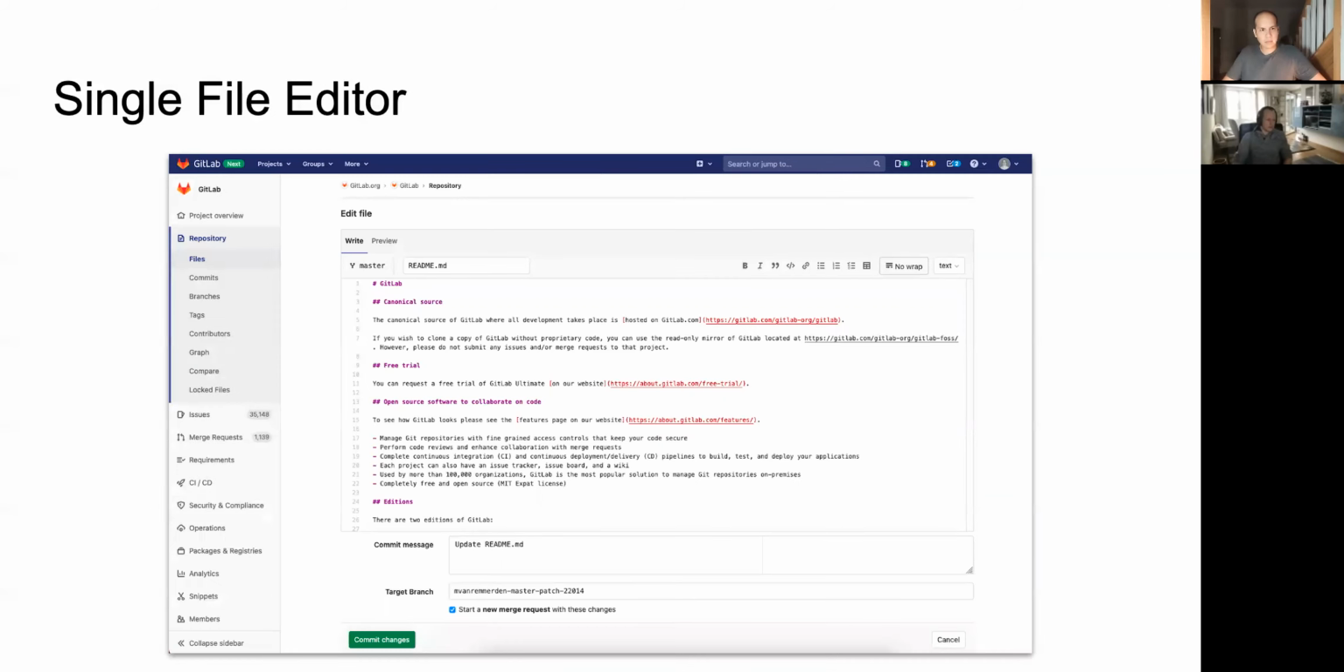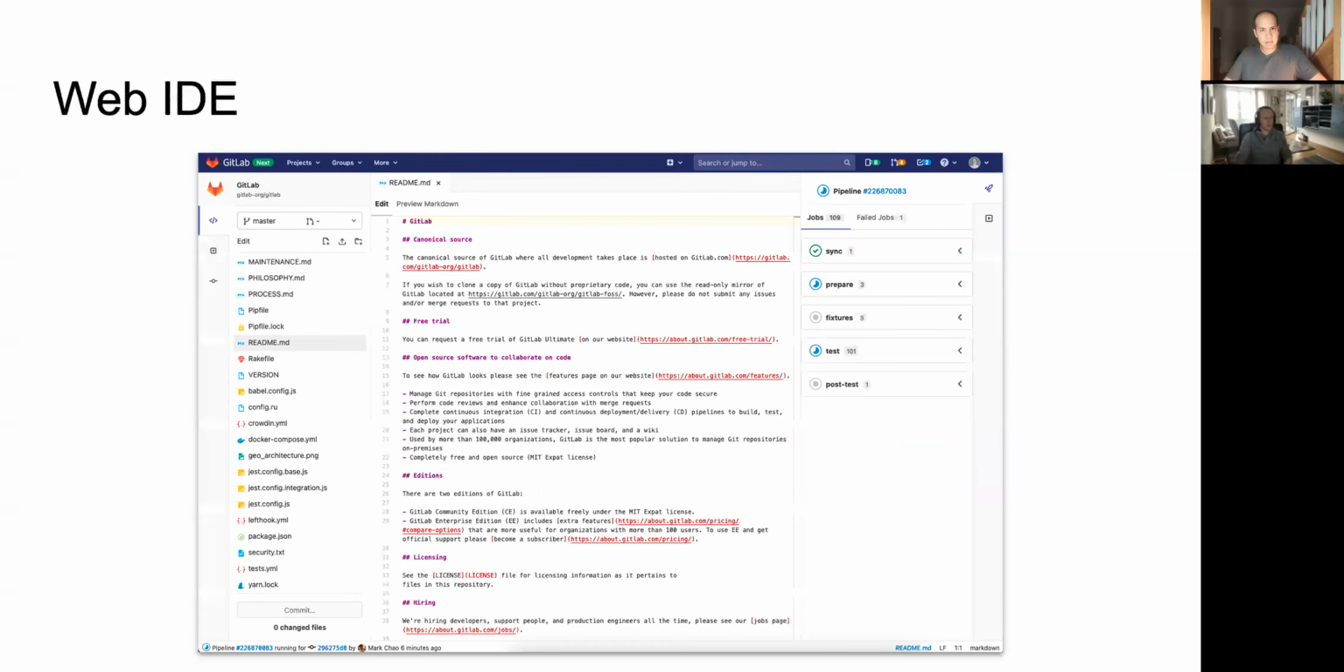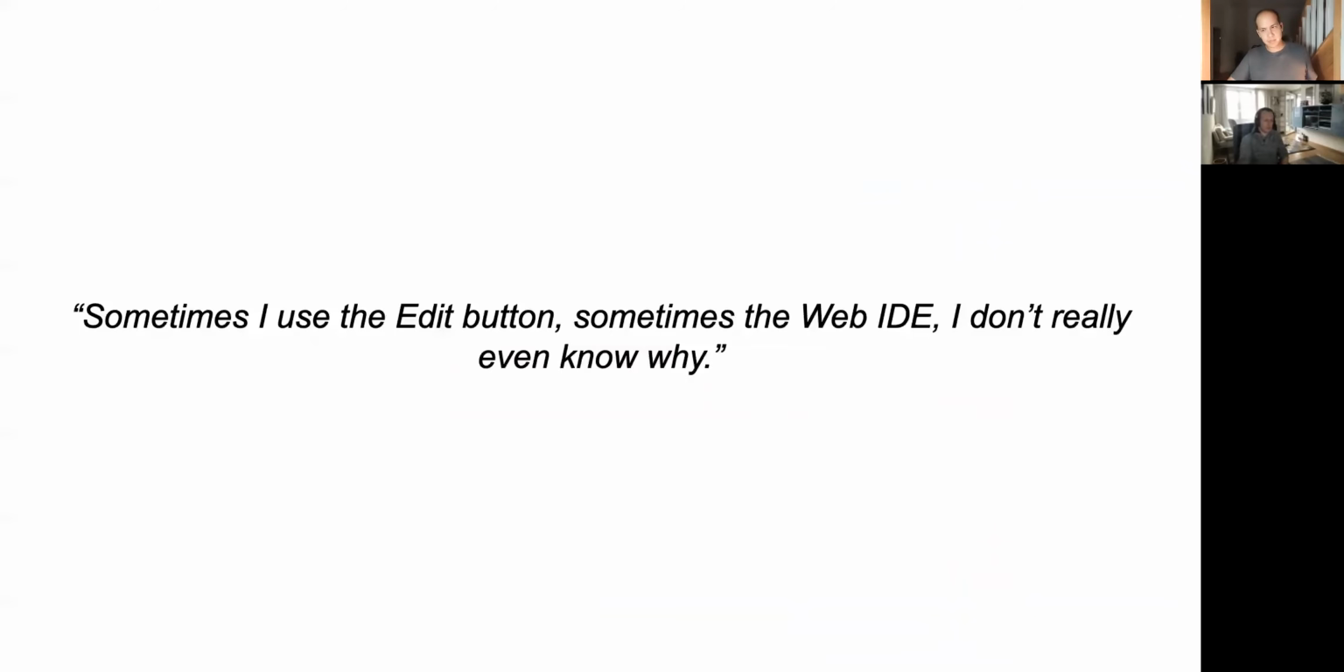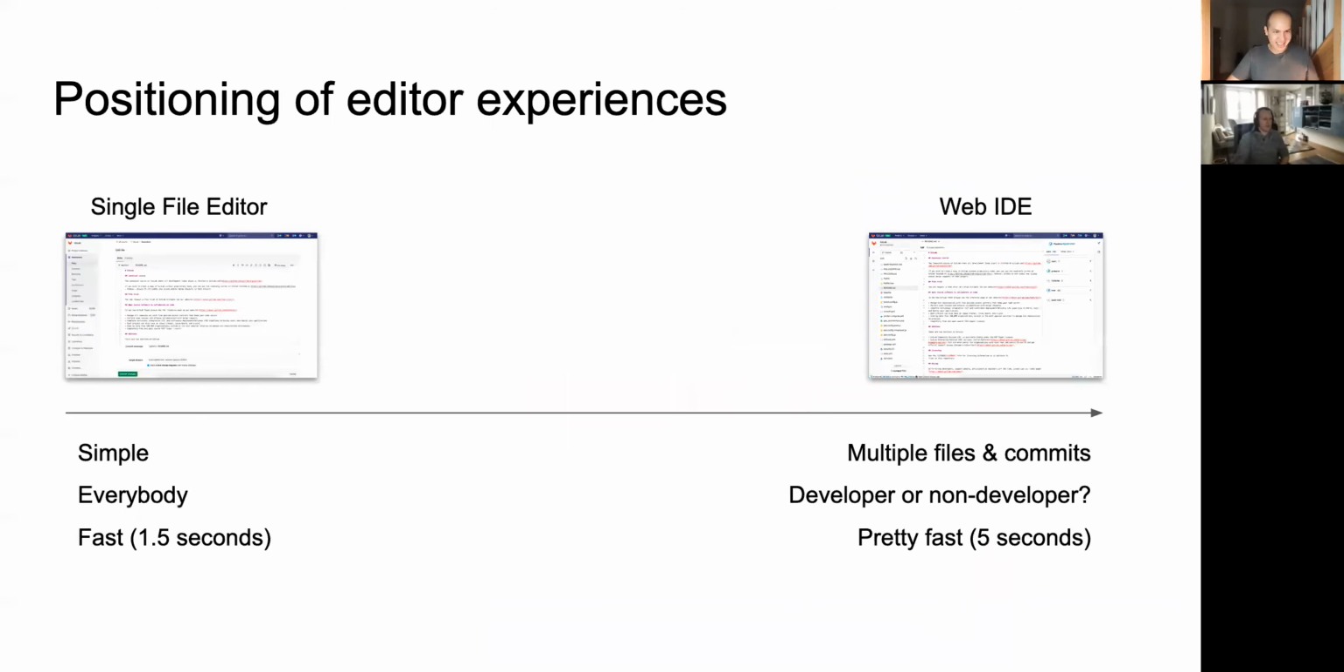So just here, a short screenshot of the single file editor, so everybody knows what exactly the single file editor is. The Web IDE in its most complex state, where you also have the pipeline on the right side pulled out. And some of the most popular quotes we got in the beginning from user research: "Sometimes we use the edit button, sometimes I use the Web IDE, I don't even know why." And this is exactly what we came across in the beginning quite often.